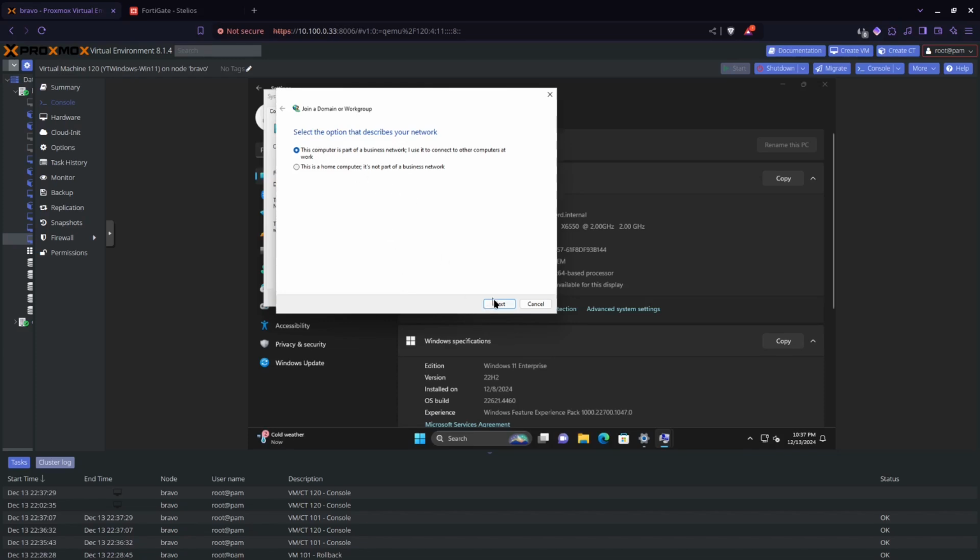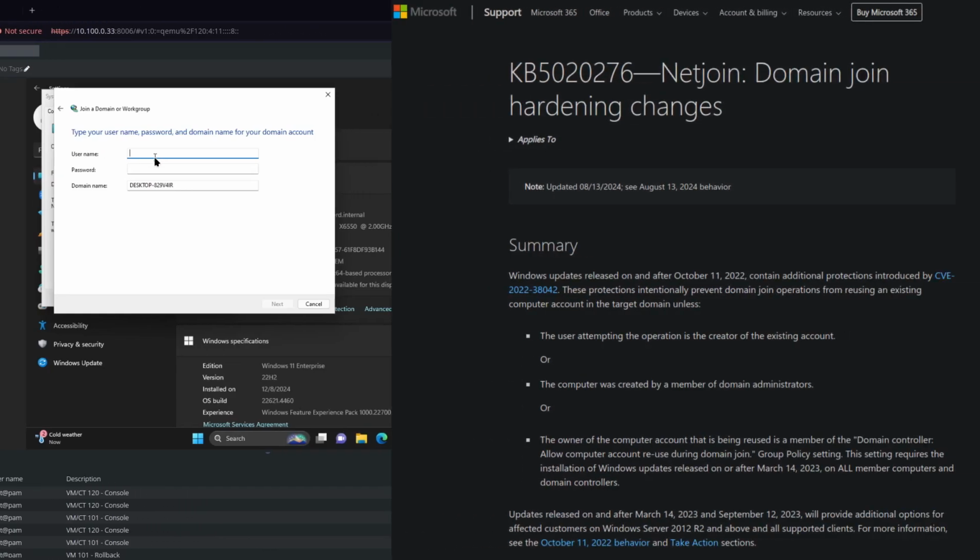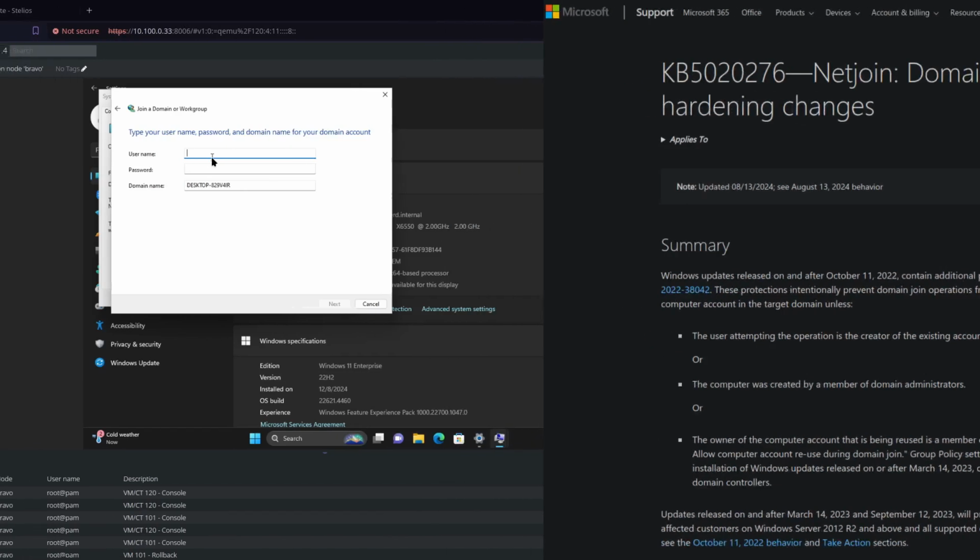This computer is part of a business network. My company uses a network with a domain. Next, you're going to add your administrator username, since this needs write permissions, and it is currently exempt from the protections that reusing an existing computer account needs. There were some hardening restrictions added in a Windows update that may result in errors such as this user does not have the proper write permissions, or due to security reasons you cannot add this because you're reusing the account.